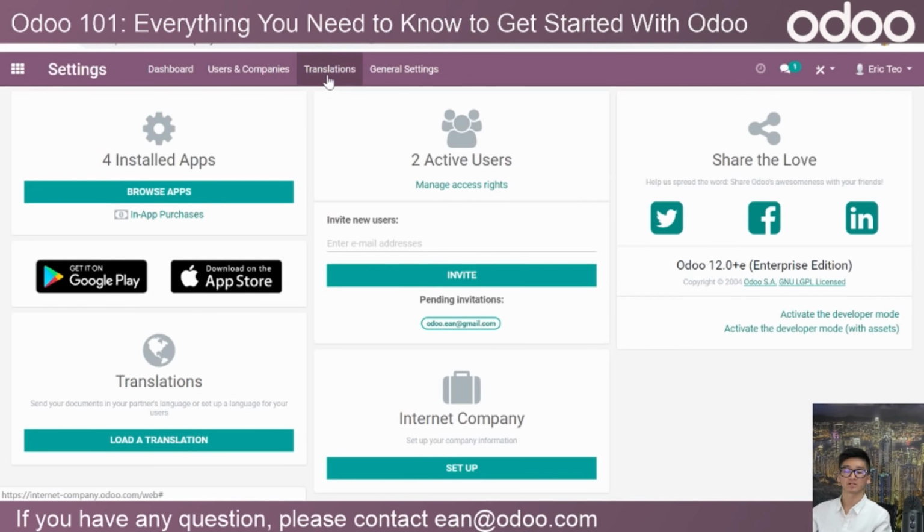And then we got the translation. For example, the default language that I selected just now is English. So for example, if you want your users to use the Chinese language, the Indonesian language, or the Vietnamese language, you need to load the translation here or here, and then you change it in the user settings. So first I will introduce you to the installed apps.